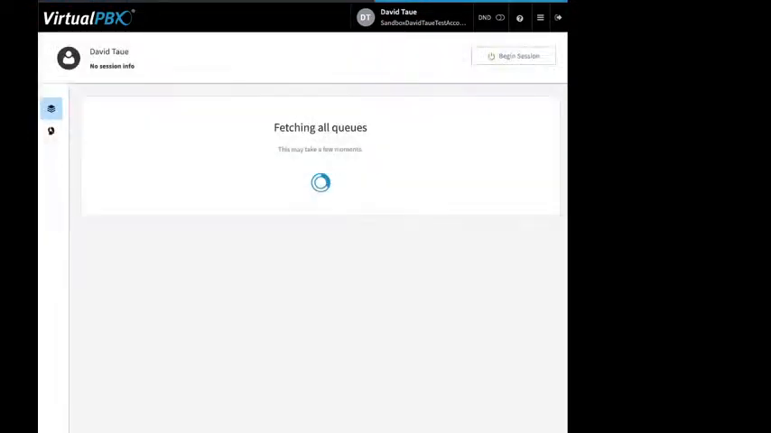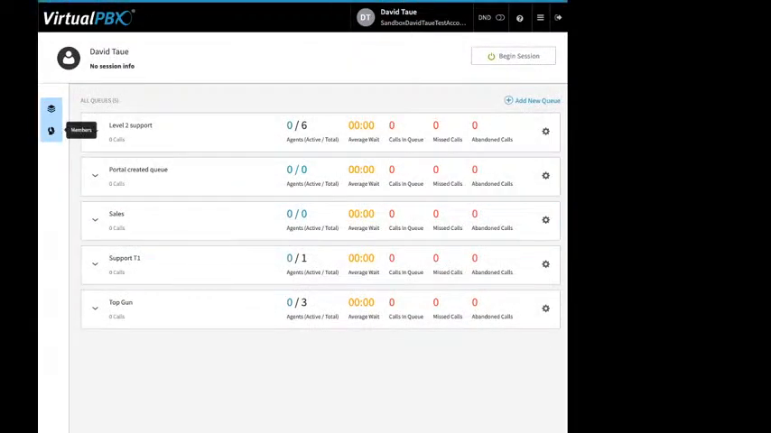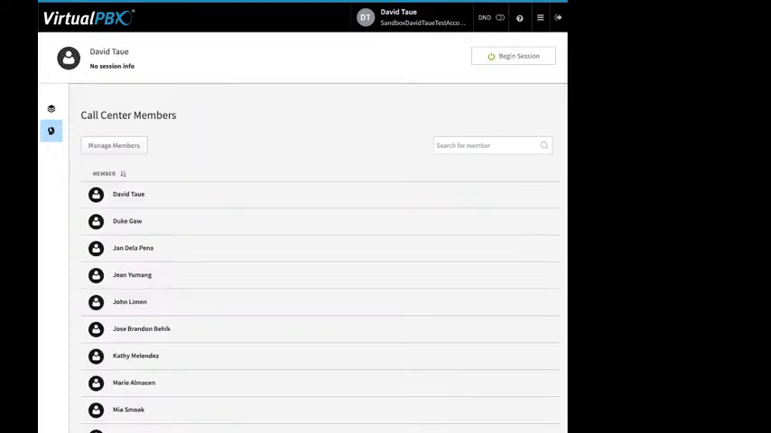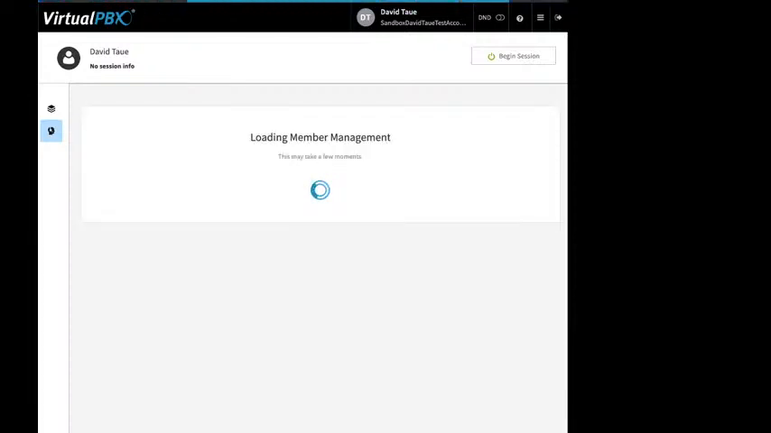So once you've created a queue, you'd probably want to go to the members, or you can start with members, really. I don't think it matters. So right here, this is my list of people who can be in any queue, right? They're not necessarily in all my queues, but they're available. It's a common pool that the queues can draw from. Then you click on manage members.